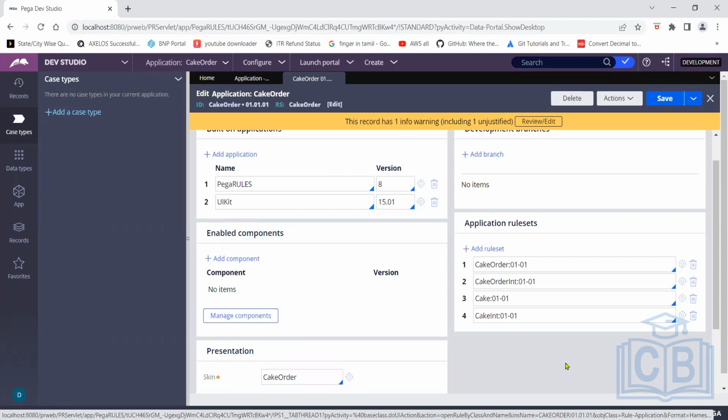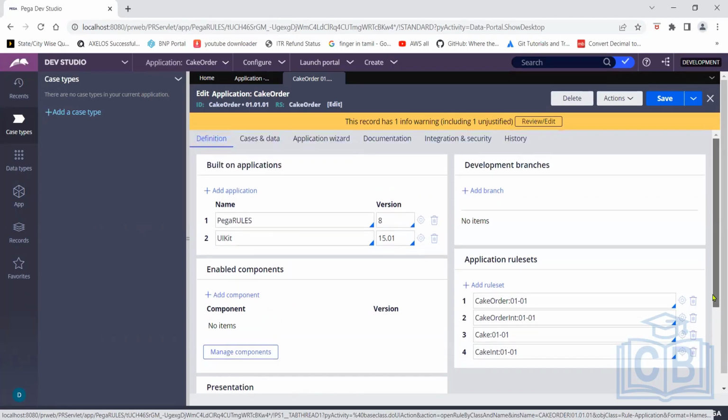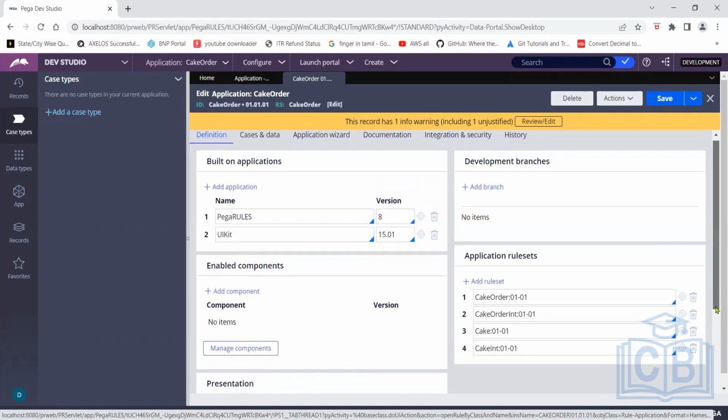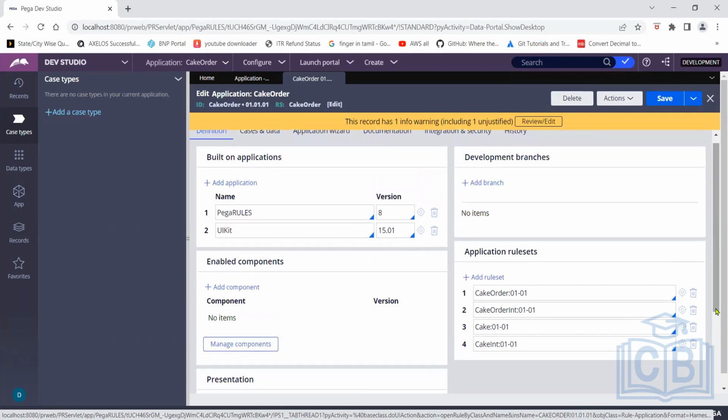We have created a framework application, right? For a framework application, it will create 4 rule sets. 2 will be your implementation rule sets. 2 will be your framework rule sets. You see, the first 2 are there. Those are our framework, or you can say organizational, rule sets. Then cake order, and you have INT, which is like integration rule sets.